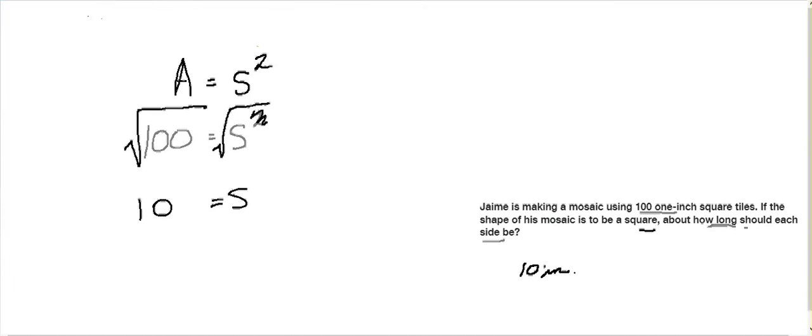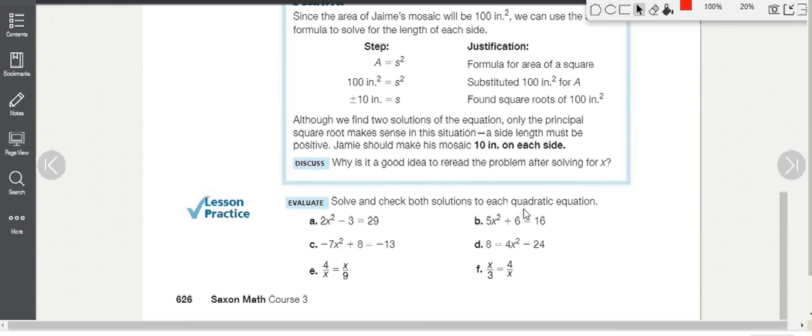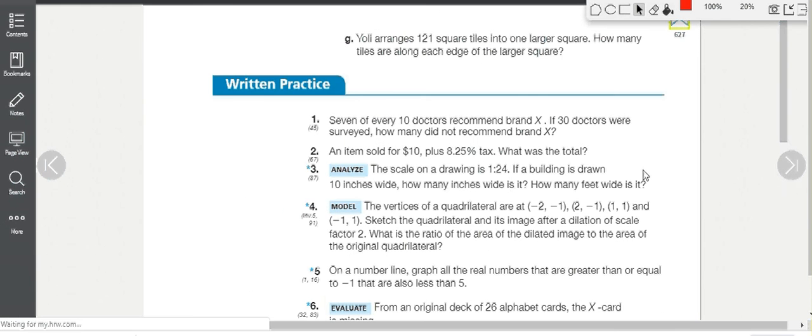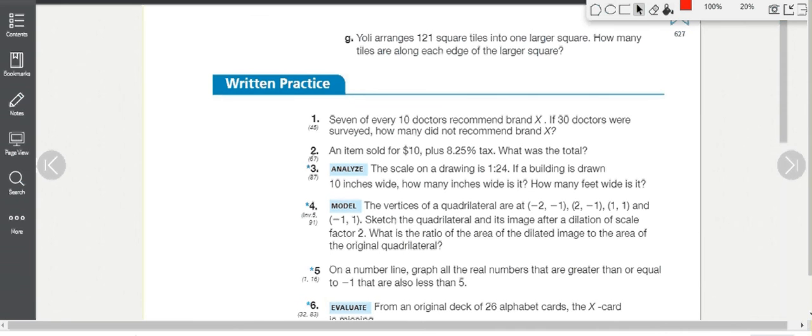So I want you to solve and check 3 of these. Maybe pick a nice variety so that you don't just do 3 of the same kind. Now is the time to practice and get better.